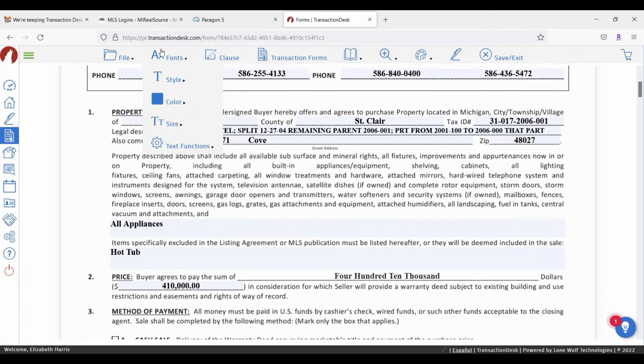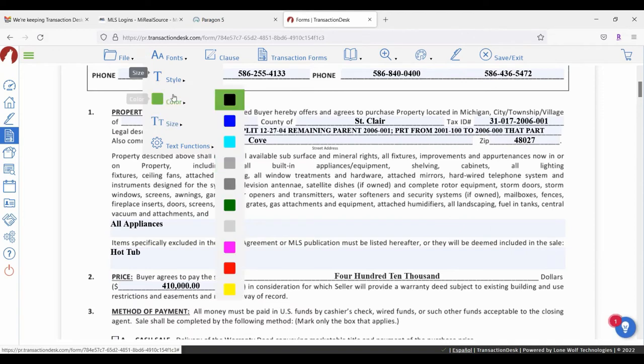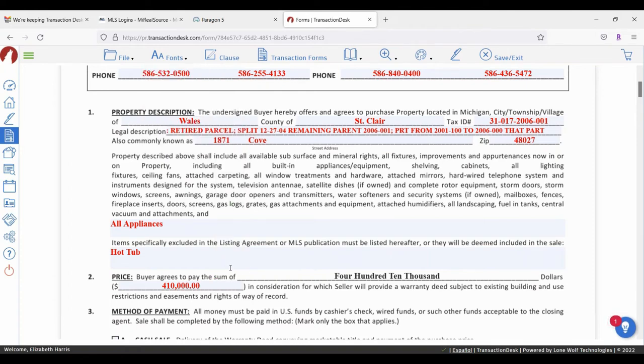If I want to change the color, typically I don't, but I did have a newer agent that liked to put everything in red while he was filling it out. And then he went back to review everything to make sure he had everything he needed. And then he switched it back to black. Again, completely up to you, but whatever color you have chosen here, if you don't change it back, is the color your client's going to see.